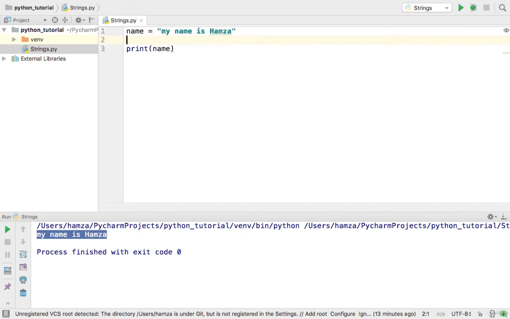Now let's create another variable. We can name it date and assign a string to it. Suppose 27th January 1993. As you can see, it's a combination of numbers and alphabets.